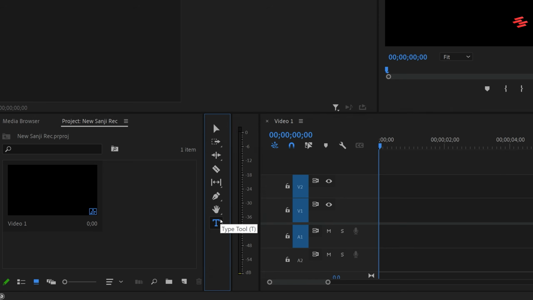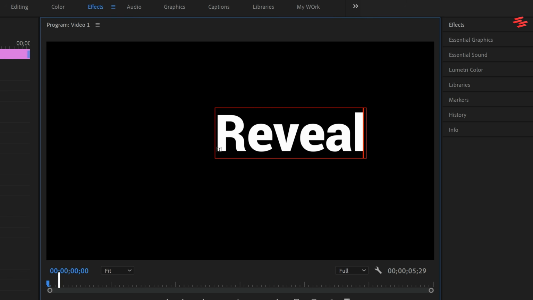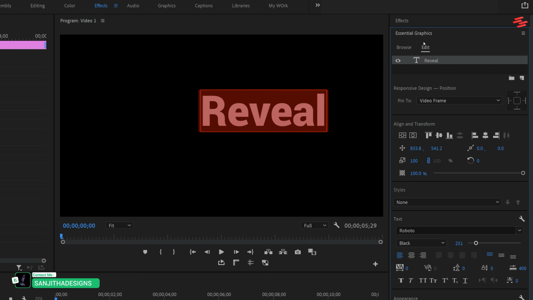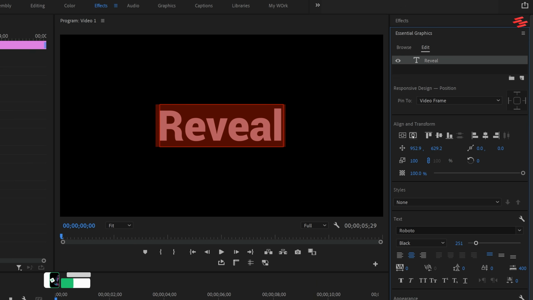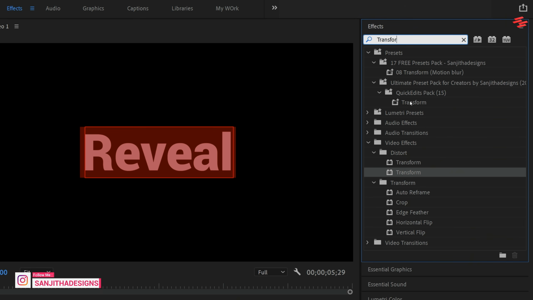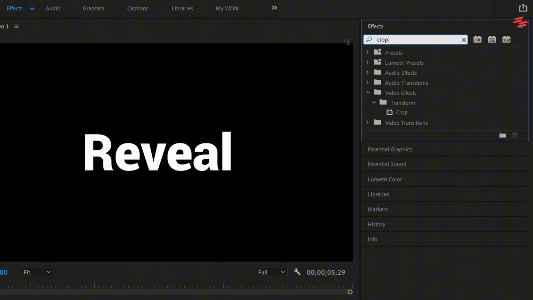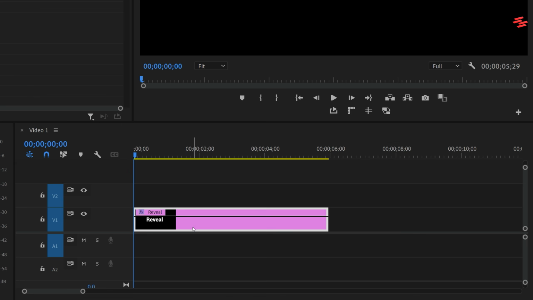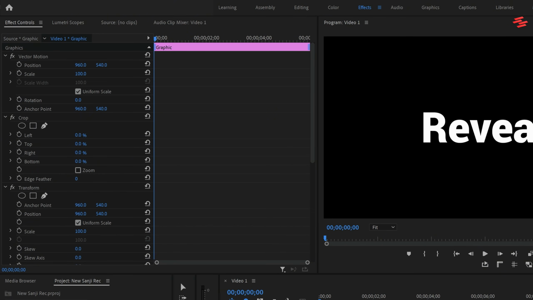Begin by selecting the Type tool and adding your text. Select Fonts and adjust the font styles in the Essential Graphics panel. Then open the Effects window. Search for Transform and add it to the text layer. Then search for Crop and add that to the text layer as well. In the Effect Controls panel, ensure that Crop appears first in the list.